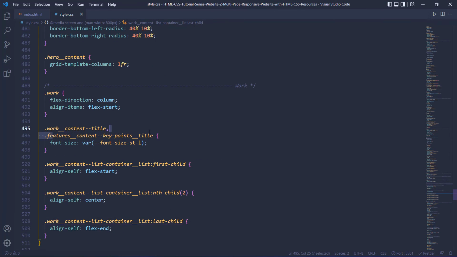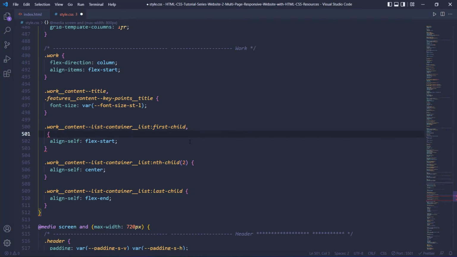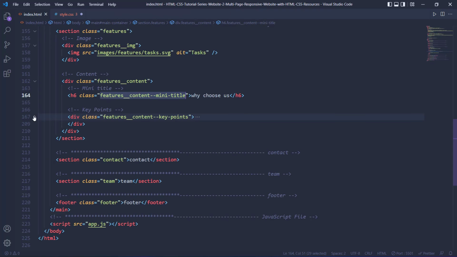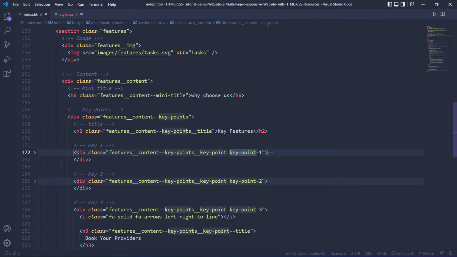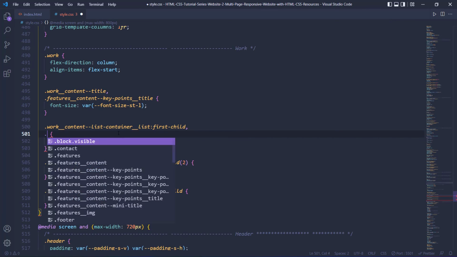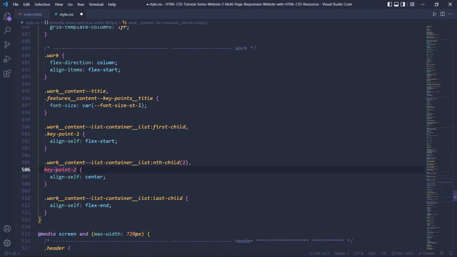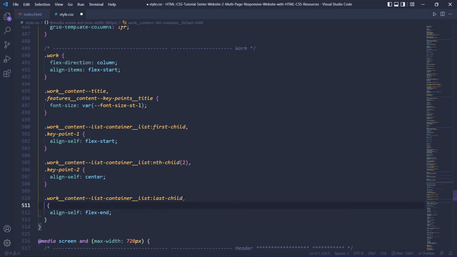First off, we have applied the title there. Now, we want the elements when we go below 800, one of them to be flex start. The other one, we want it to be center, and then we want it to be flex end. So here is where those unique classes that we have provided for our elements are going to come into play. So key point 1, key point 2. Key point 1, I want it to be flex start. And then key point 2, I want it to be in the center. And key point 3 is going to be flex end.